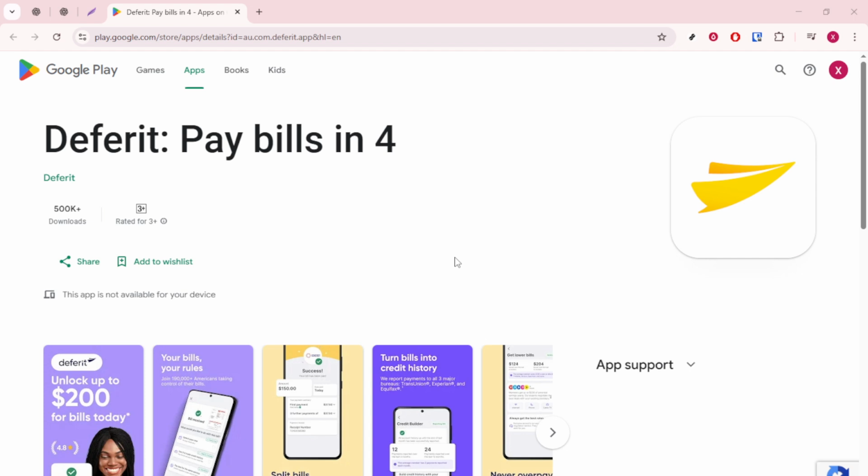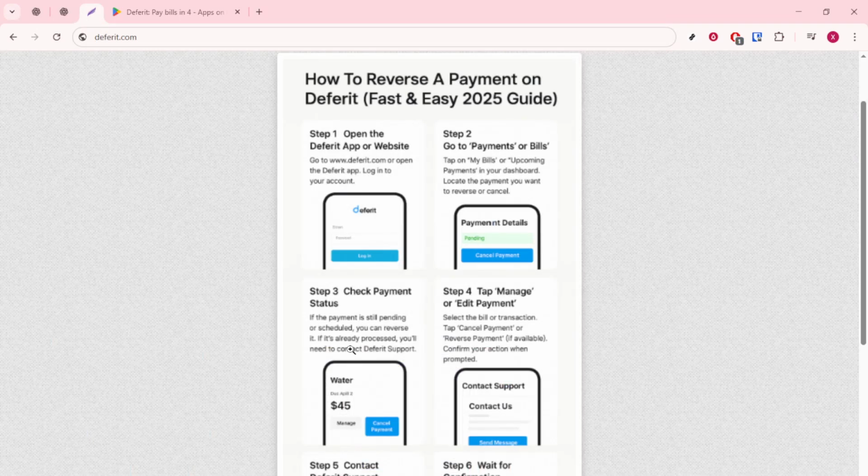Start by opening the Deferit app on your phone or head to the website in a browser. Log in and make sure you have a stable connection so the status you see is up to date.